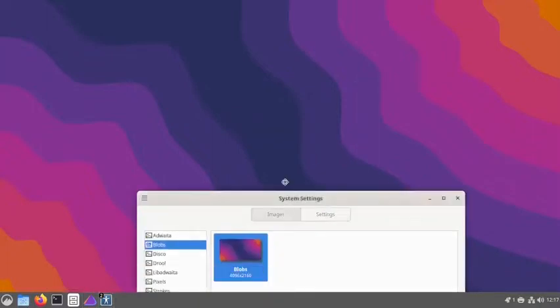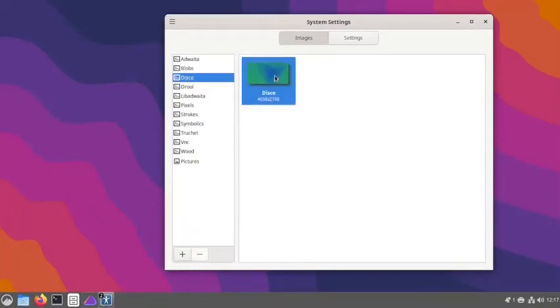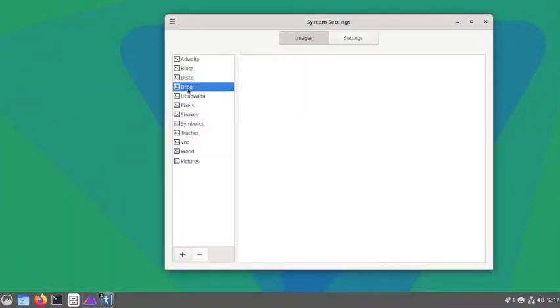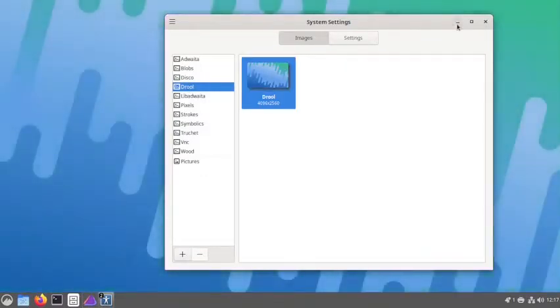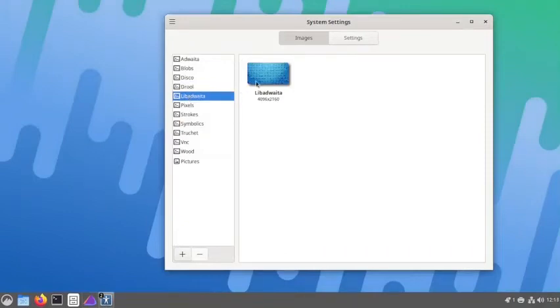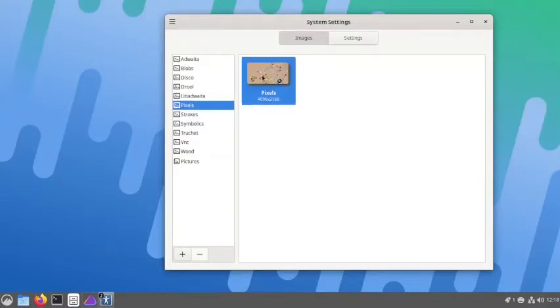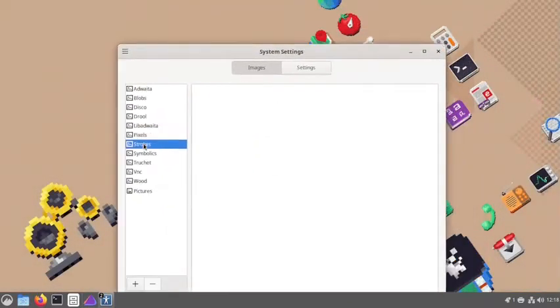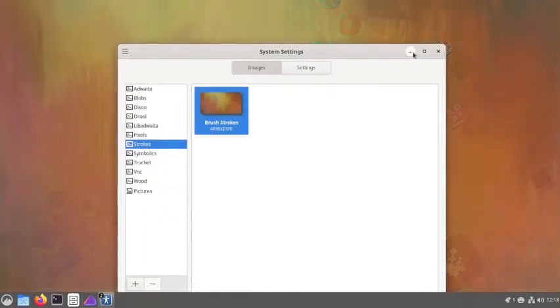Okay, now let us check out this. This also looks very good. Very cool wallpapers. Now this Adwaita, this is nothing but the Gnome desktop wallpaper. Now let us check out the pixel. So this is also there, I think, in Fedora 36. Yes, strokes. This is also excellent. This is also an excellent one.